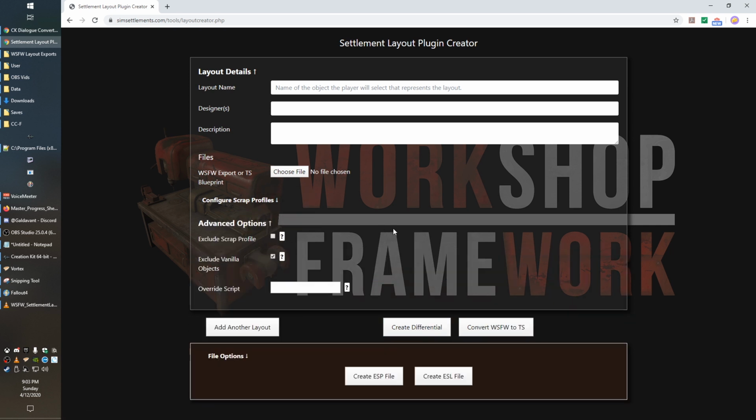You want to keep your scrap profile because you set that up, but the reason you want to exclude vanilla objects is the same reason that you didn't want to use the scrap profile from your full build on all of your smaller ones: if you keep the vanilla objects in, the actual vanilla objects it's going to be looking for are going to be all of the items that you didn't scrap in that smaller build. So you do not want your vanilla objects in your smaller layouts. You only want the scrap profile.